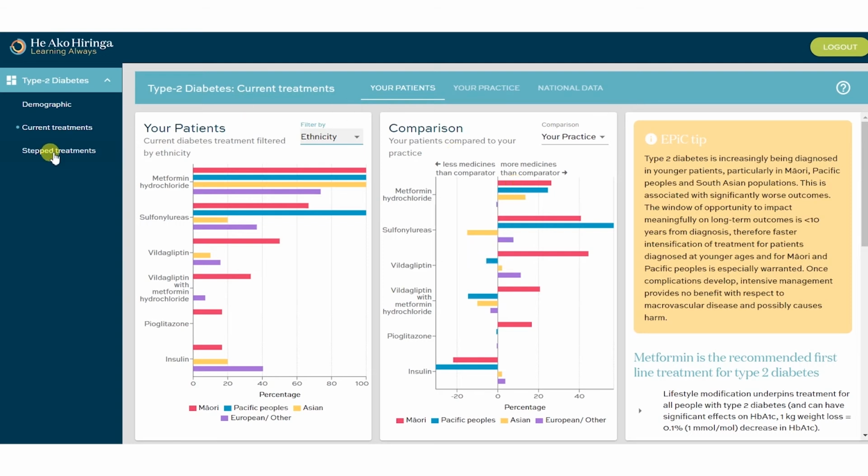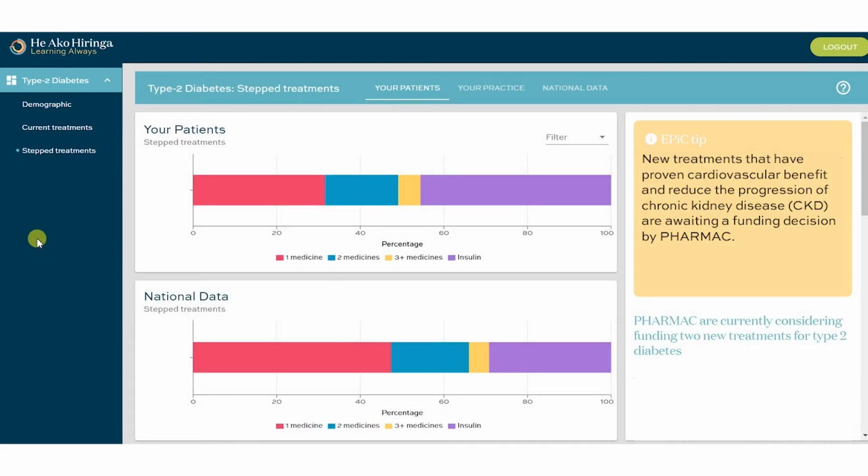We are now moving on to the Step Treatments tab. This data story describes the proportion of your patients dispensed 1, 2, or 3+ oral glucose-lowering medicines, and also the proportion dispensed insulin. Your patients are then compared to the national data. You can also view the Step Treatments data for all patients in your practice by selecting Your Practice here.